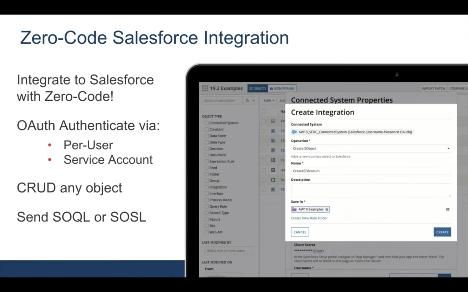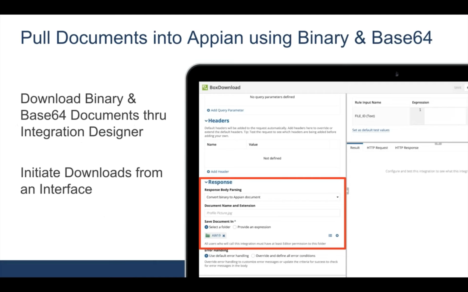So going on with the integration theme, we also had other key enhancements. The first of which is pulling documents into Appian using Binary and Base64. Appian will now automatically detect if the response is going to return a binary Base64 document, even if it's nested inside of a JSON element, and then allow you to save the document as an Appian document object. So a lot of you have been waiting for this.